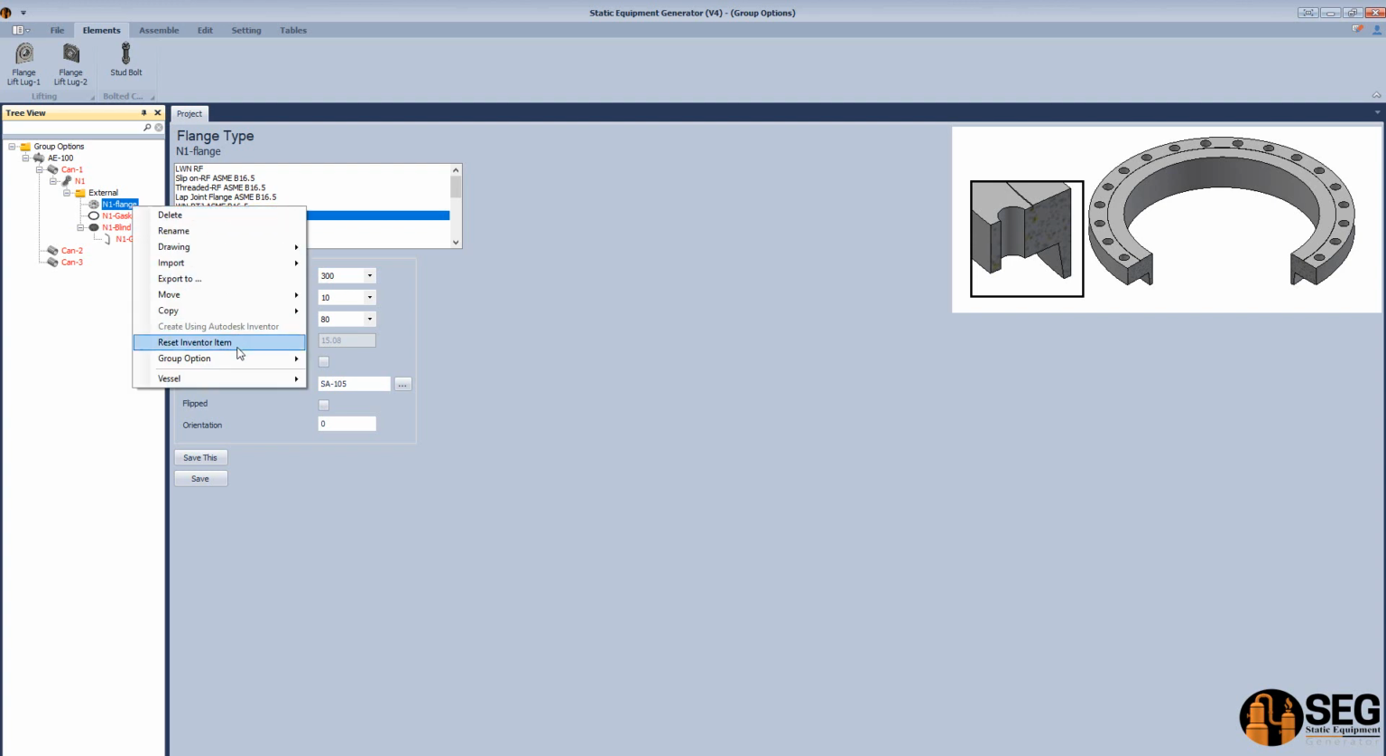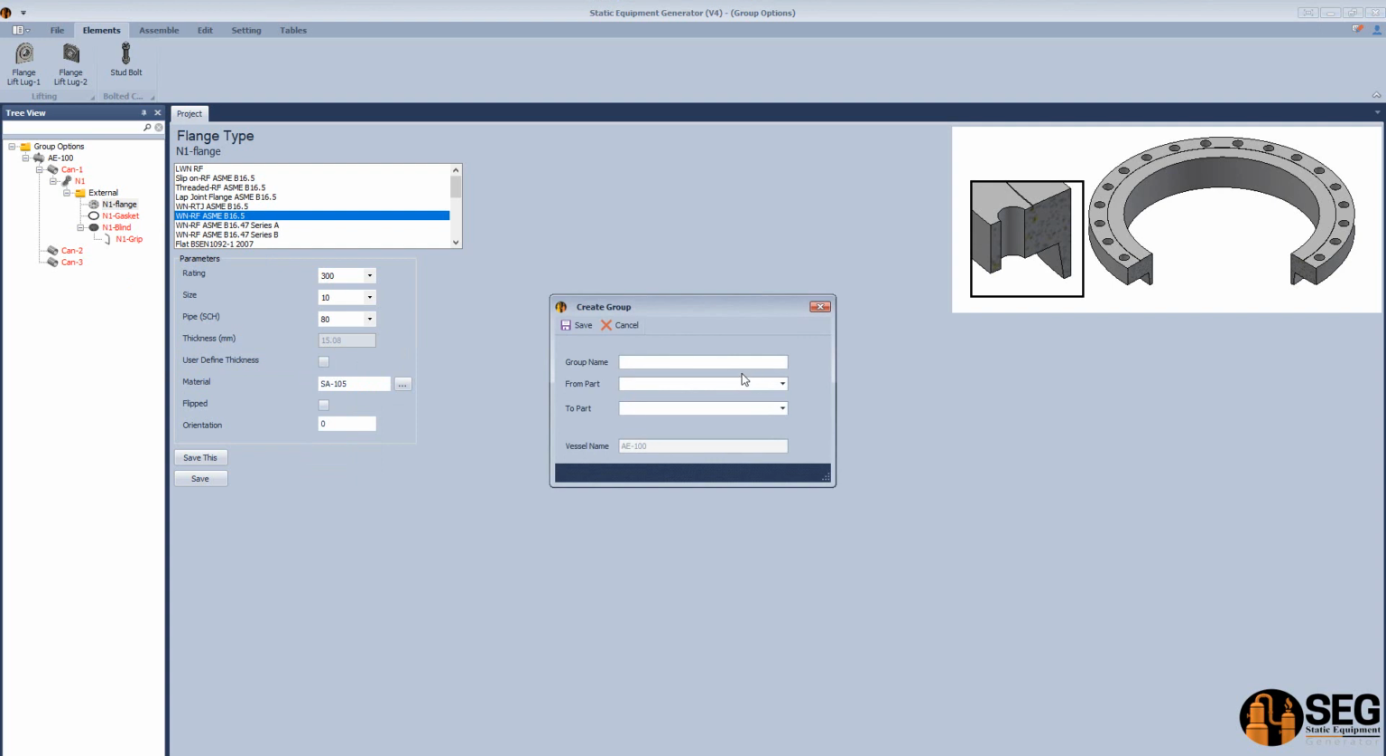For example, if we select this flange and from the group select add group, here you can select the name of the group, and you will see that you need to select two nodes for the start and the end of the group, like that. So the group will contain the flange and the gasket.